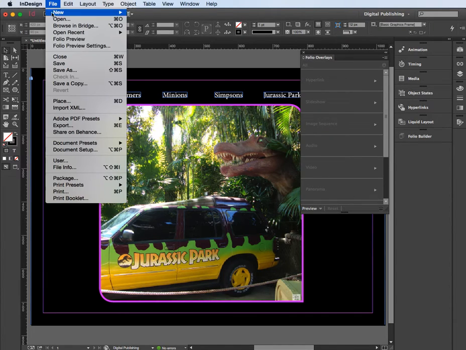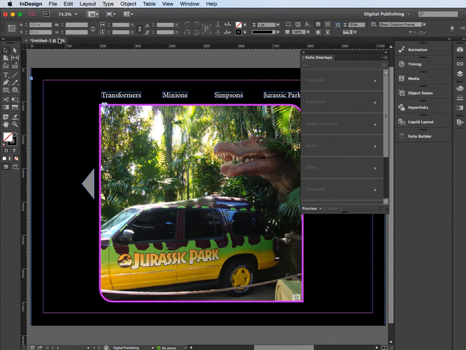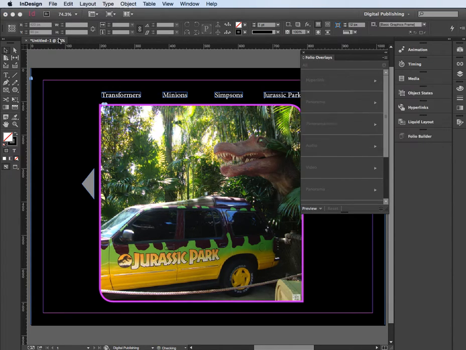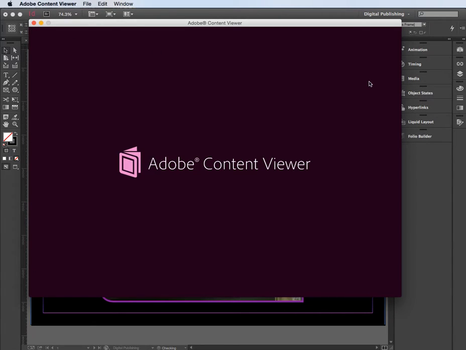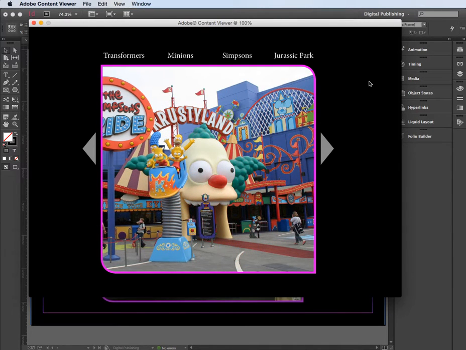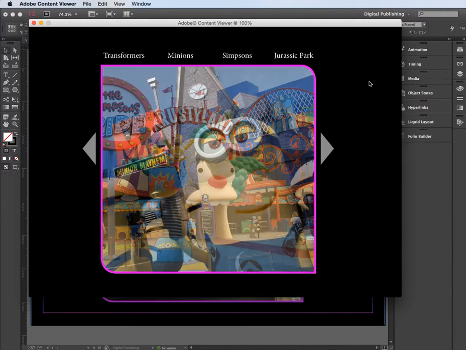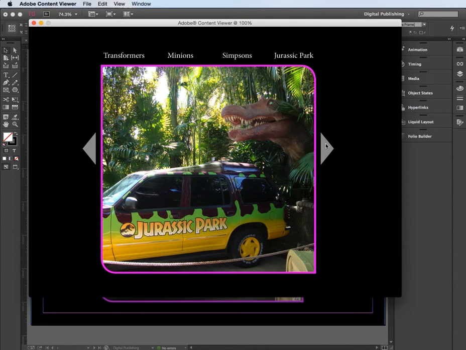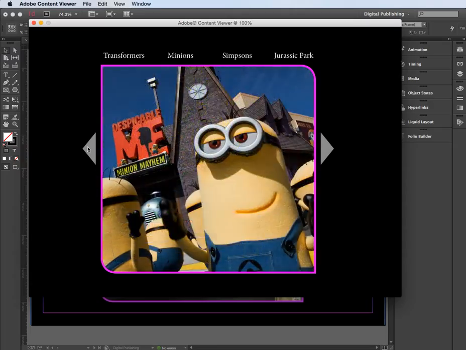So let's go back to File and Folio Preview. That will launch the Adobe Content Viewer again. And now this time when it comes up, we don't need to do anything. It should automatically start to cycle through the images for us every 3 seconds using a fade. So I'm not clicking at the moment, I'm just allowing this slideshow to automatically play out. But of course users can continue to click these buttons should they wish to, or click these options up here should they wish to.